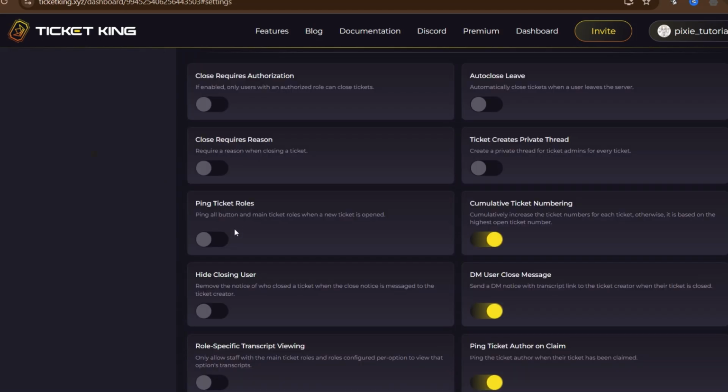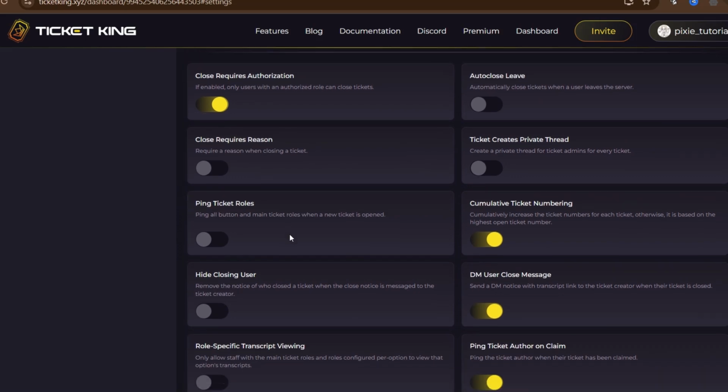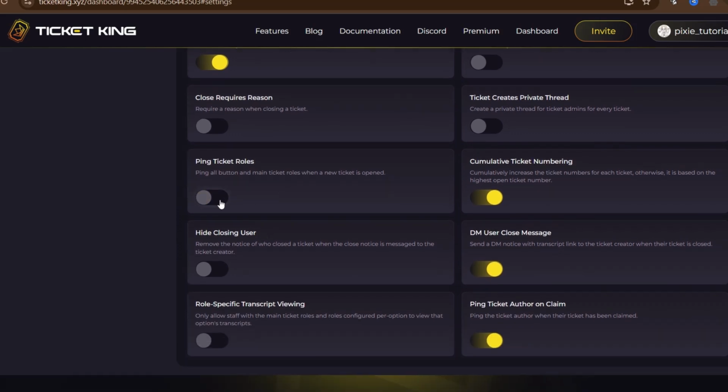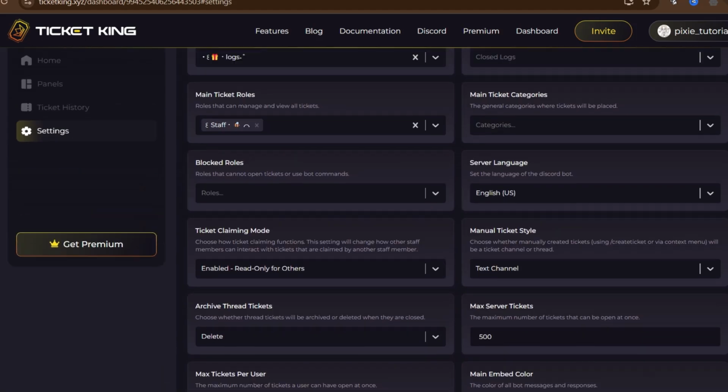Now in close requires authorization, I suggest you enable it. That way, only staff can close the ticket. Also enable ping ticket role. That way, the staff will be pinged when a ticket is opened.